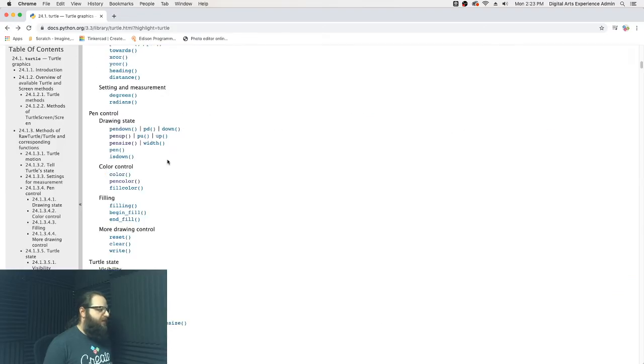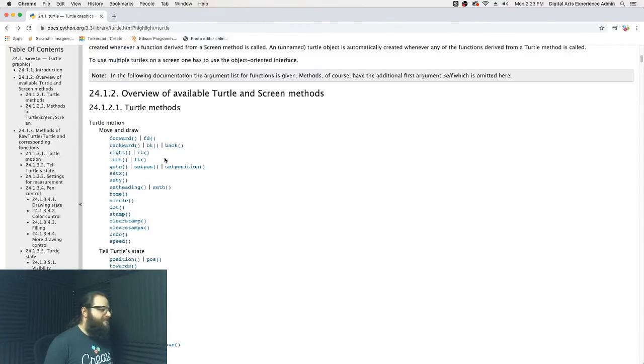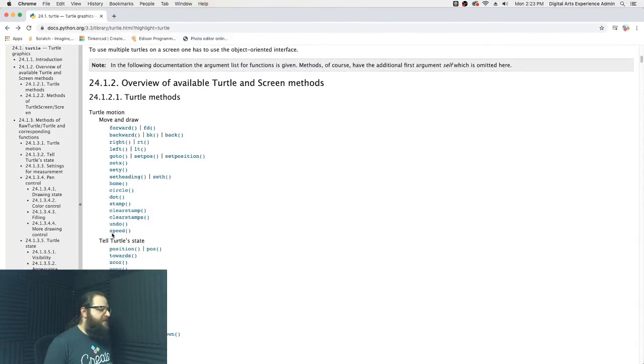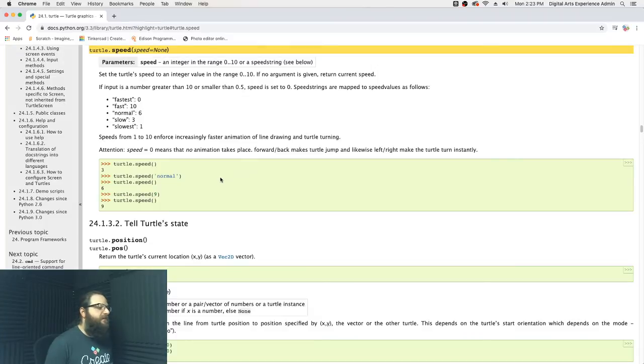So let's go back here. I think I can change the speed. Let's play with turtle speed. So this turtle.speed, and the parameter is the speed as an integer, right? So parameters, speed, an integer in the range of 0 to 10, or a speed string. So the speed string I can put fast, fastest, normal, slow, slowest. The fastest apparently is 0, which is weird. But let's try that. Let's see what happens.